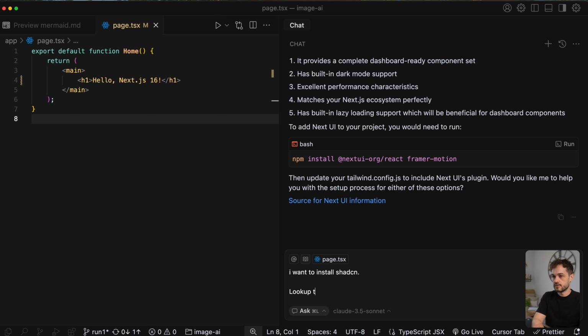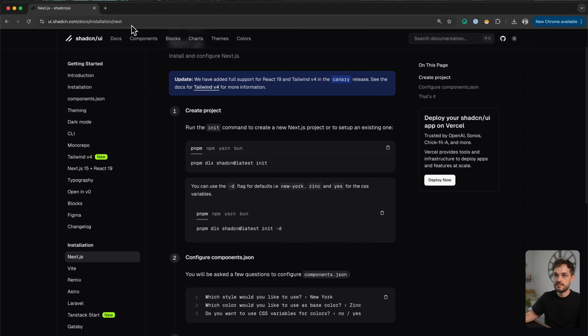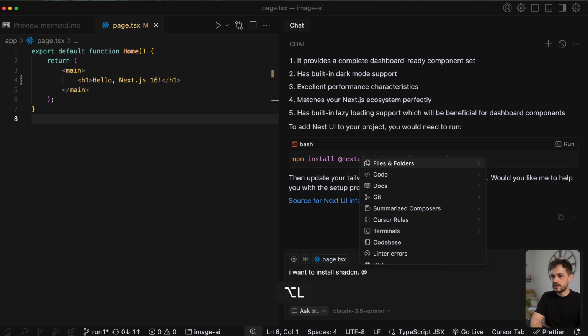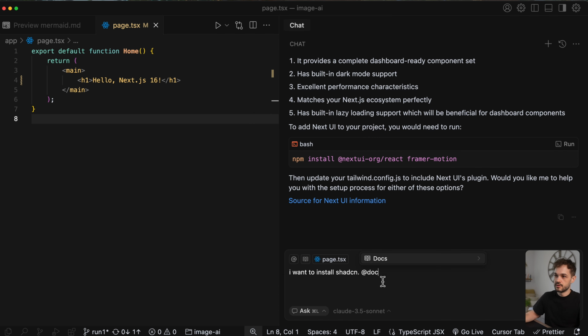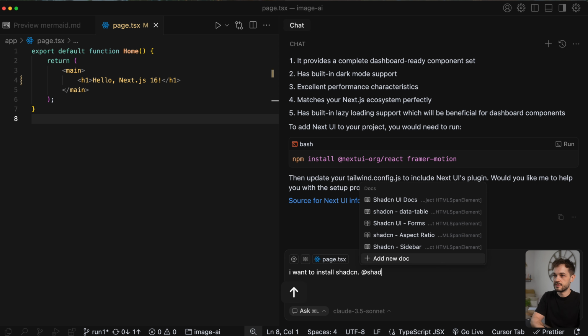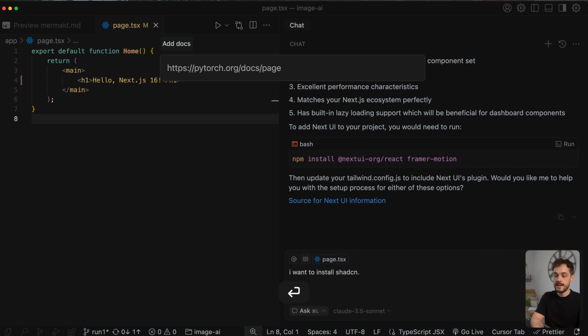Look up the docs. For the docs, we can add our docs to Cursor, meaning we can always reference these docs. This is pretty easy. Let's go back to the ShadCN website, copy the URL, then go to add docs. You can see here a little icon, click on it. I've already added it, add new doc. Then just add the documentation here.